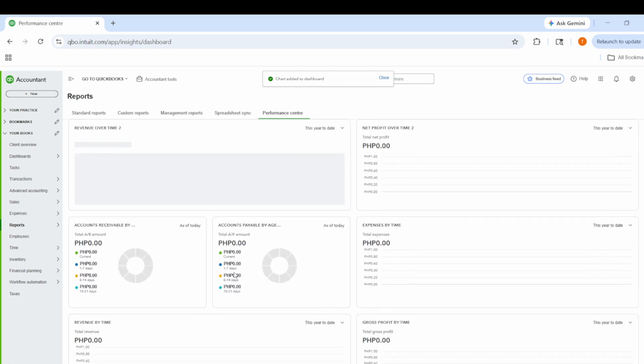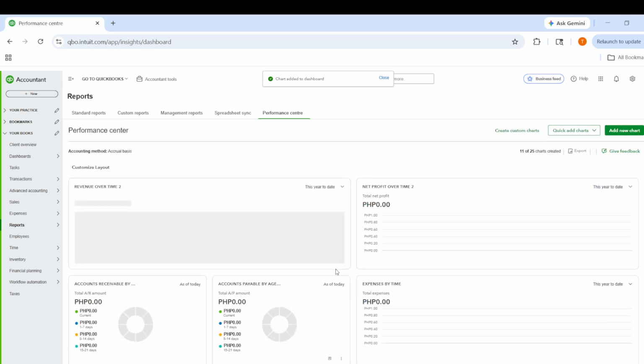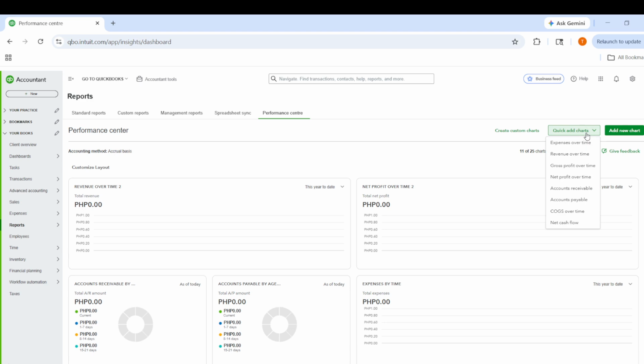For the next part, use the Quick Add Chart Type dropdown to switch the chart type. The dropdown is designed to let you change the chart visualization without having to leave the report. As you open that dropdown, you will see multiple chart options. Choose the one that best matches the goal of your review.